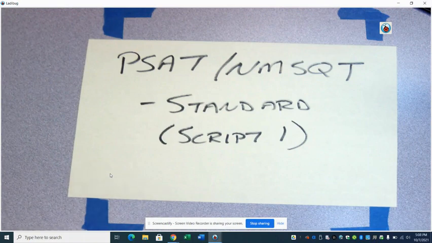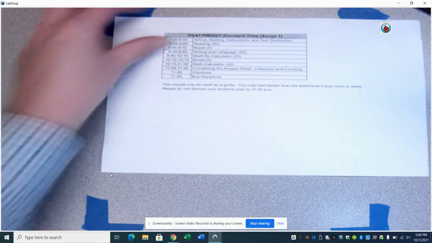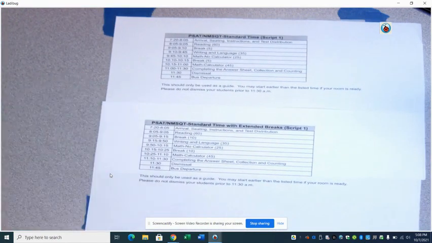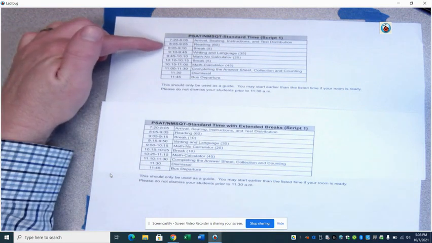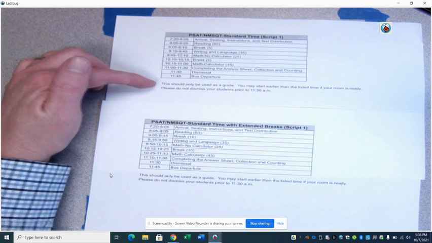All right, now we're going to move on to standard testing using script 1. So if that's the book that you have, then you're in the right spot. There's a couple of different timing options for this, and these are available in the information that is on the staff website. So here we're going to use standard timing. This is how it's going to work. Again, this is only a guide.